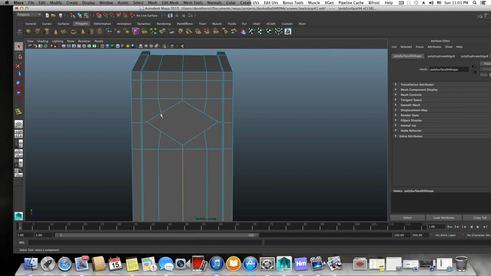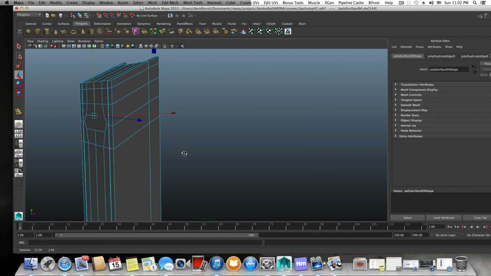Now it will be easier for me to grab those two and those two and simply do something such as this, and grab this one and that one and scale them downwards to about so. So let's bring this a little bit up. Okay, just like that.